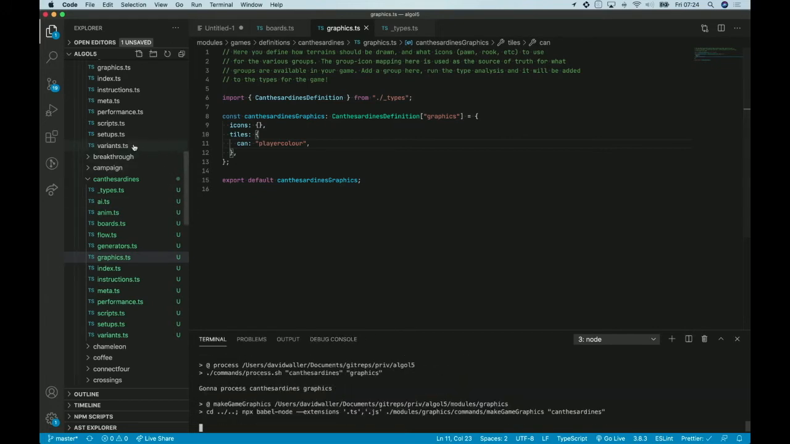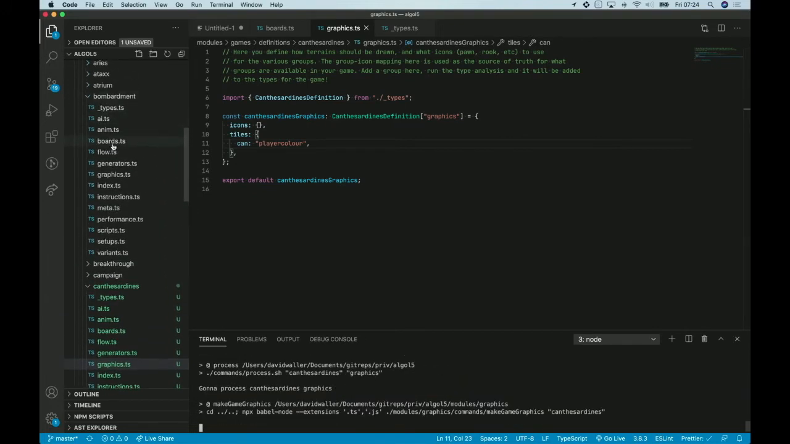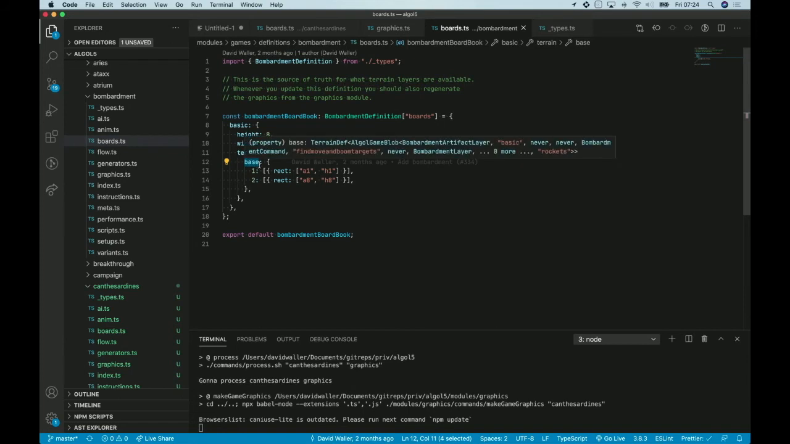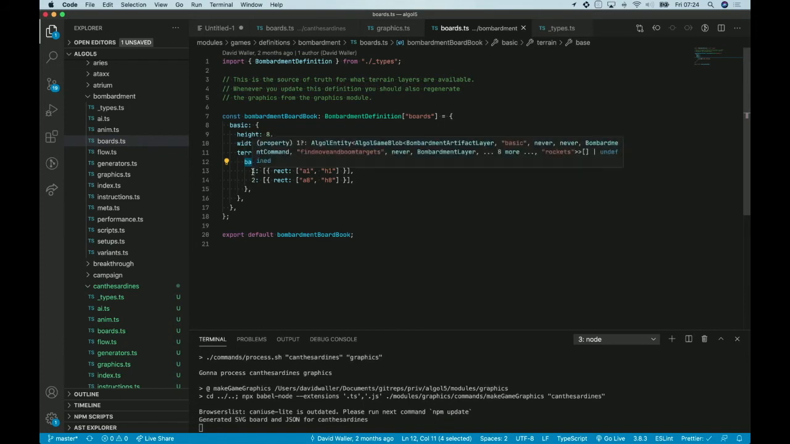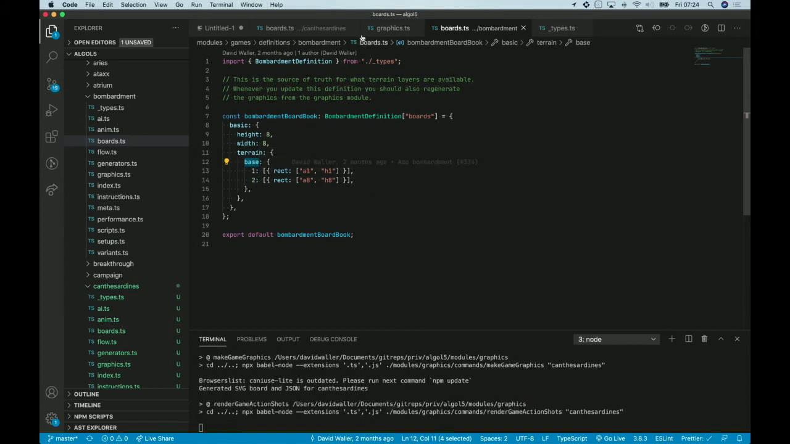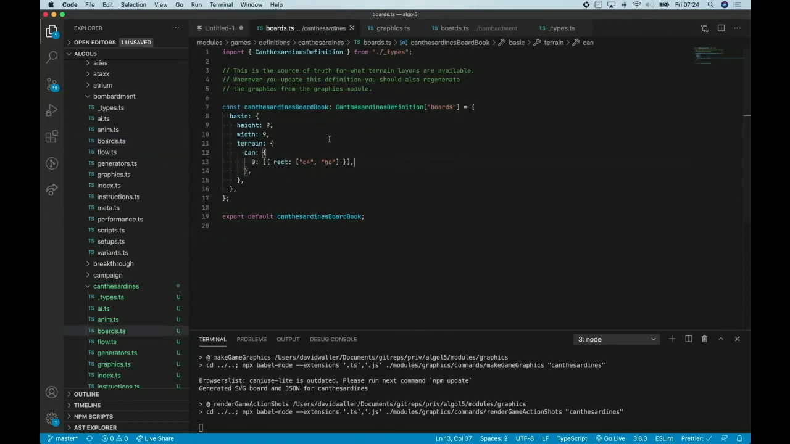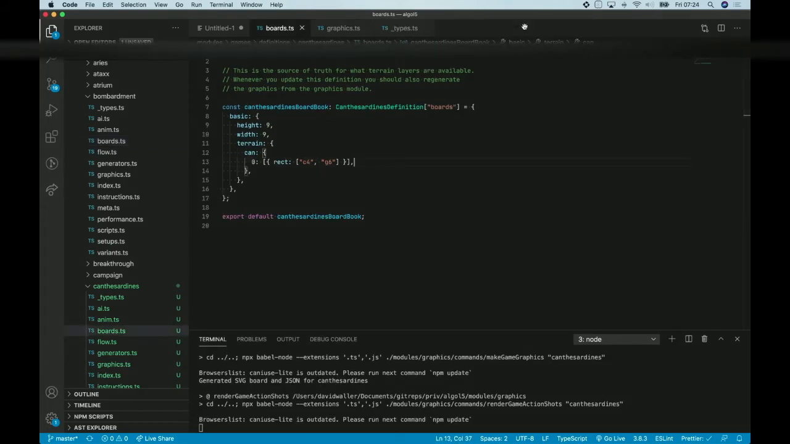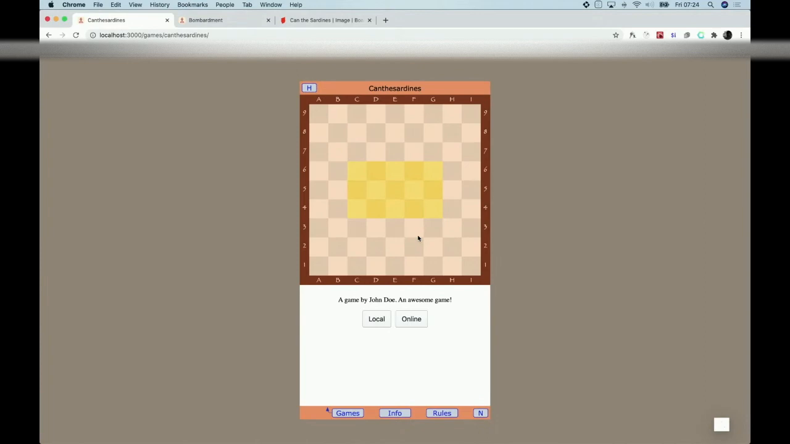We process again. So again, if we compare this to the bombardment board, you can see that when I define the base, I then say owned by player 1, owned by player 2. So this is essentially the same thing, except owned by player 0. Because when we do that, we get the beautiful golden neutral color, which I like. I think we'll go with that.